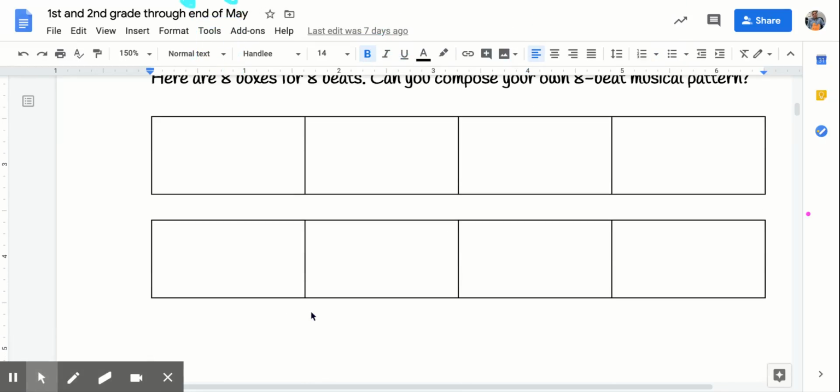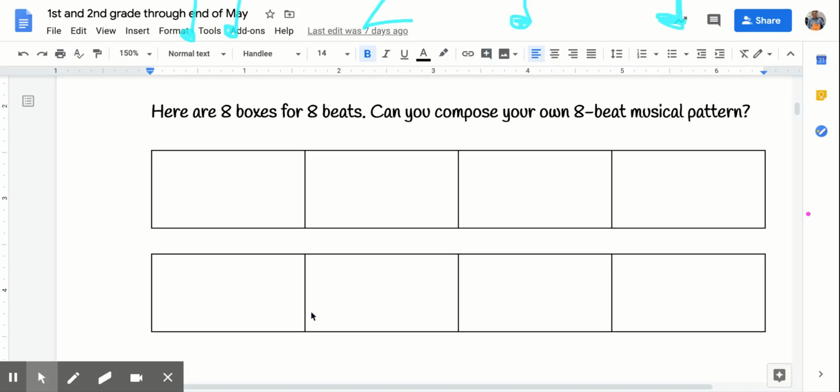Now we have one more activity on our rhythm sheet for this week. Now I've asked you to compose, to write your own 8-beat musical pattern, because I have 8 boxes. Let's count them. 1, 2, 3, 4. I have to go to the next row, just like reading a book. 5, 6, 7, 8. So now I'm still going to use my same 3 symbols, but I have to make it even longer. So I'm using all my first grade rhythms. I'm going to compose or write my 8-beat musical pattern, and then I want you to clap and say it on your own.